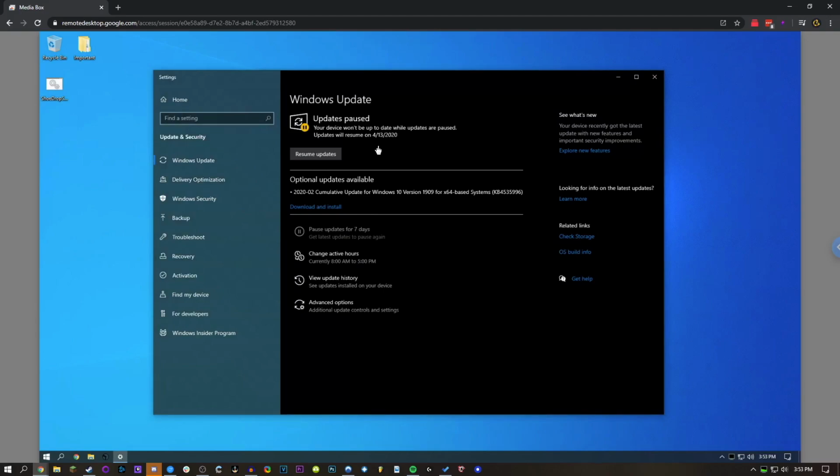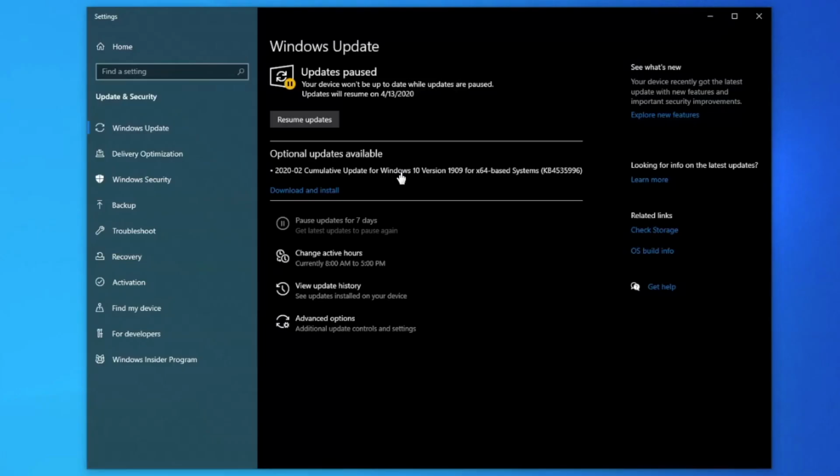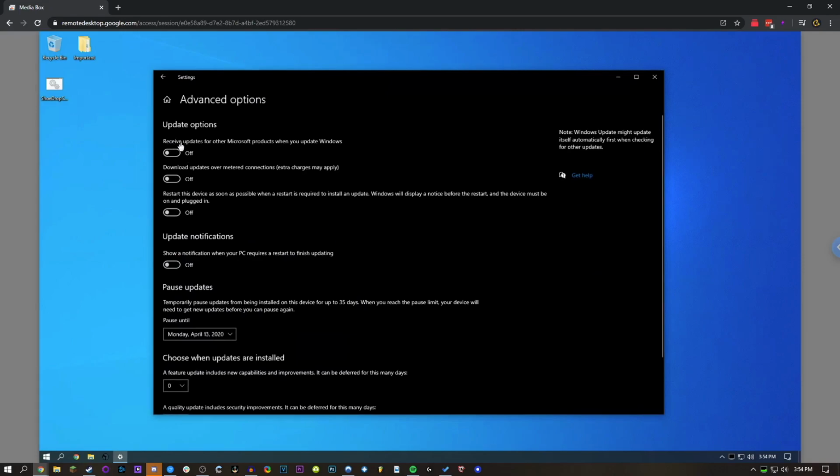Now it's not going to update until April. Is that April? Yeah, April 13th. Something else we need to do after you do that is go to advanced options, and you need to make sure that "receive updates for other Microsoft products when you update Windows" is off, and "download updates over metered connections, extra charges may apply" is also off.